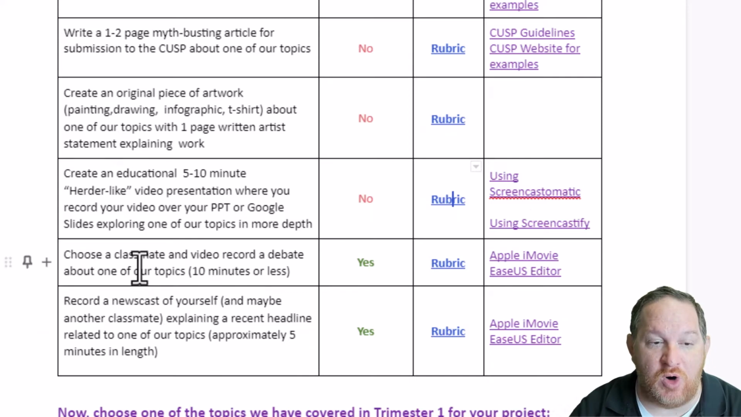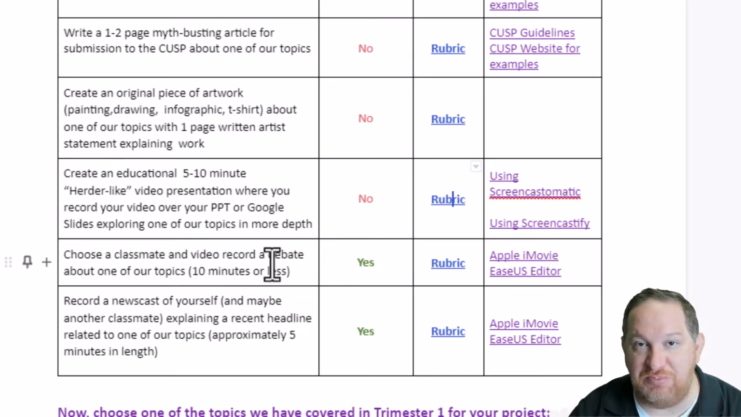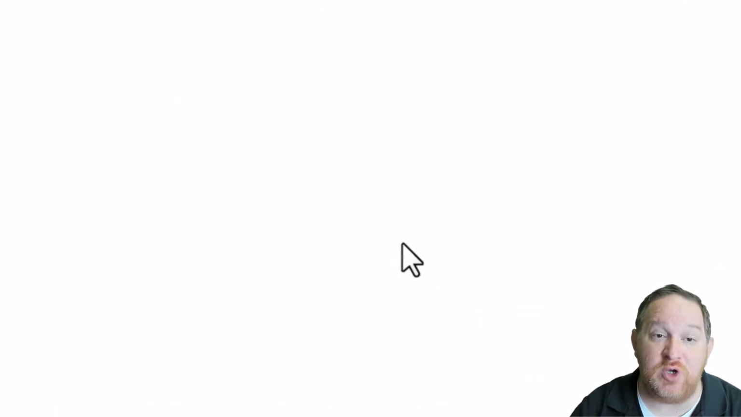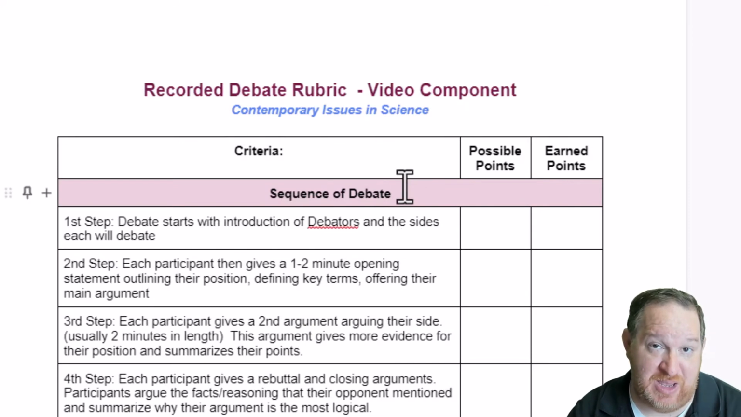All right, we got 2 more. This one's fun. If you've just wanted to argue or debate one of these topics throughout this entire year so far, you can choose this and choose a partner. You and your partner make a little debate. You debate one of our topics, and you record it, okay? Because we got to see the debate.